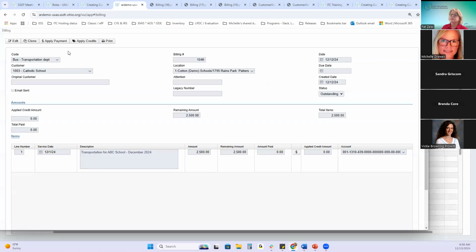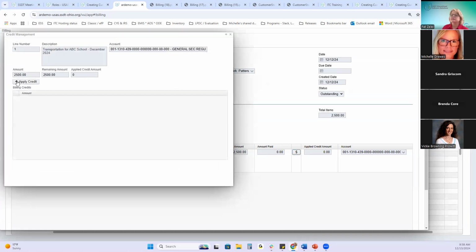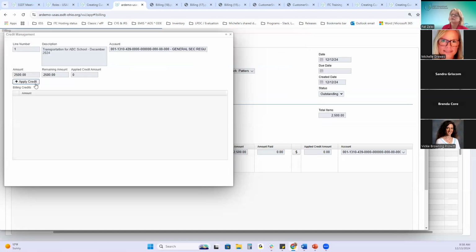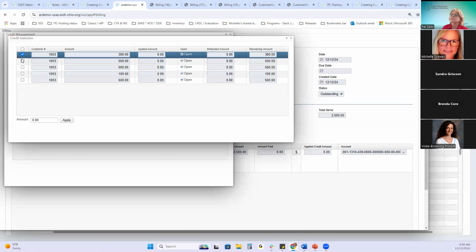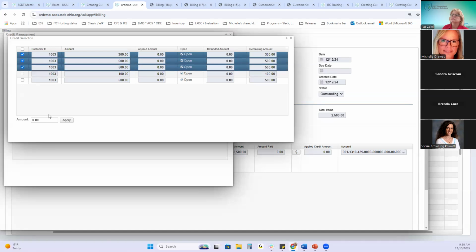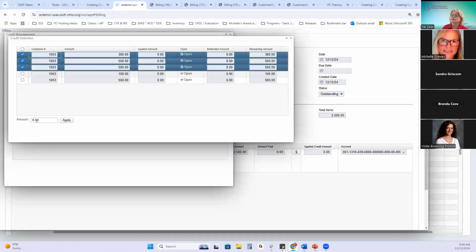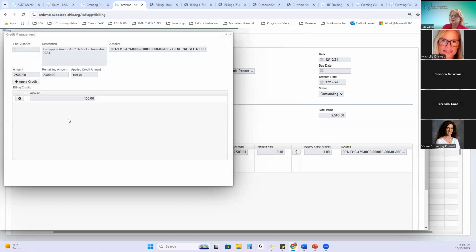So this is an outstanding bill. I can manage my credits. Oops. Remember, it's Friday the 13th. So, sorry for that confusion.